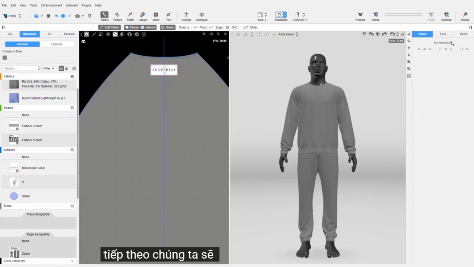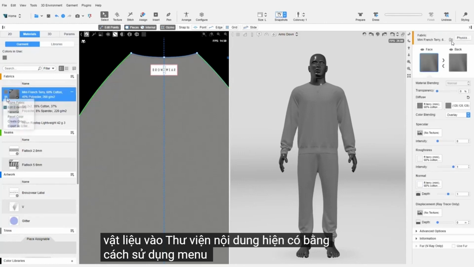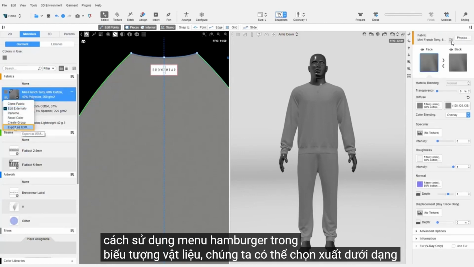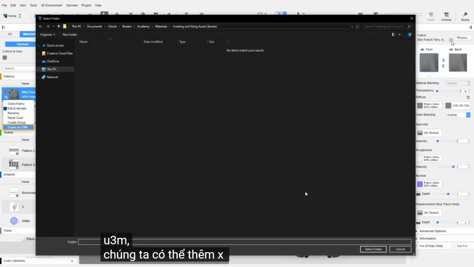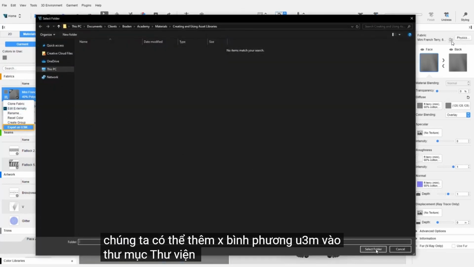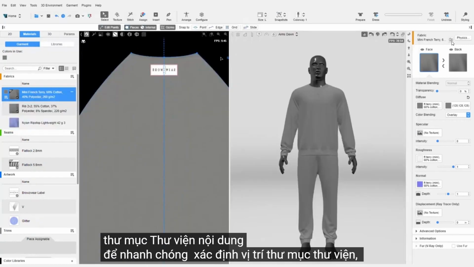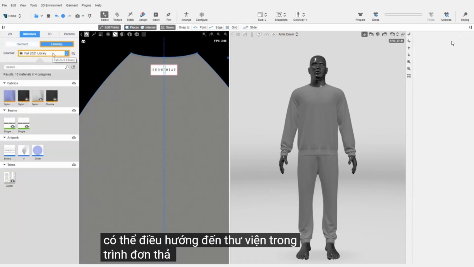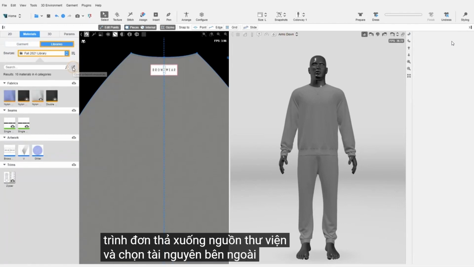Next, we're going to see how to add a material to an existing asset library. Using the hamburger menu within a material icon, we can select Export as U3M. We can add the exported U3M into an asset library folder. To quickly locate the library folder, we can navigate to the library within the Library Sources drop-down and select External Resources.